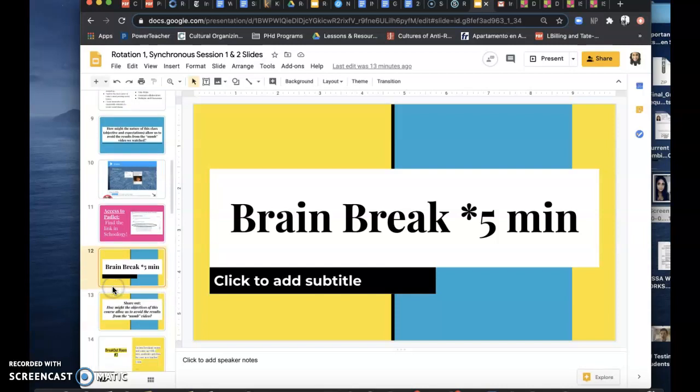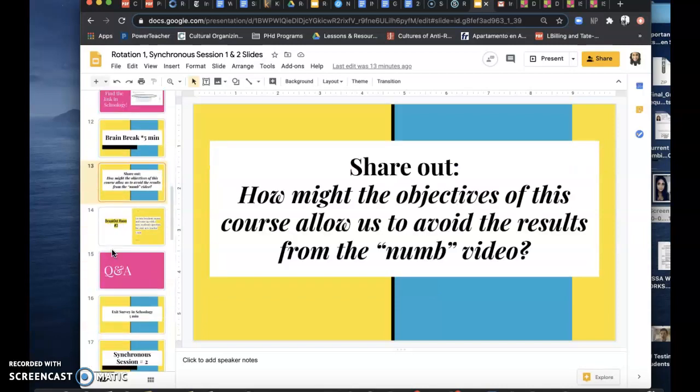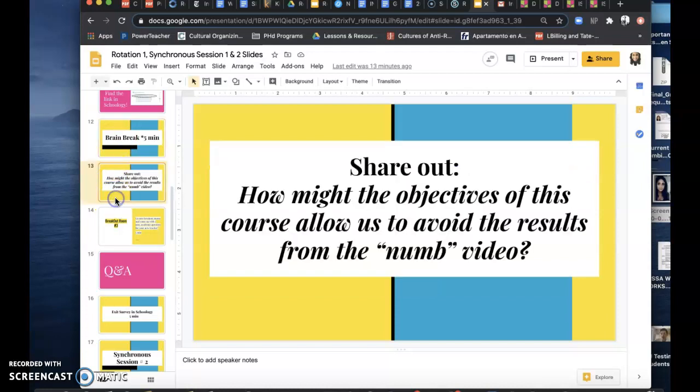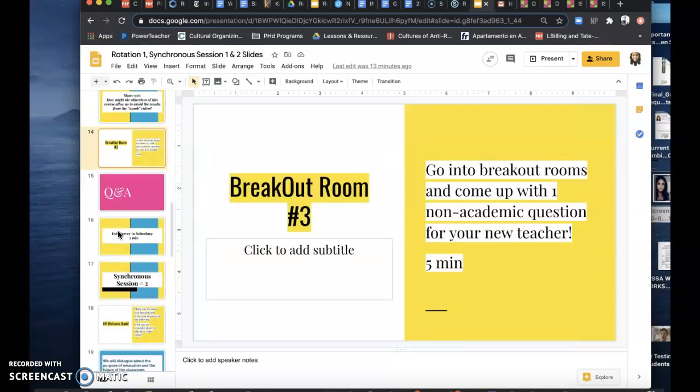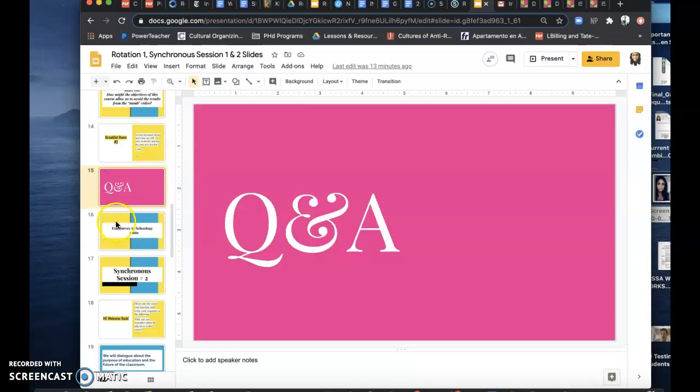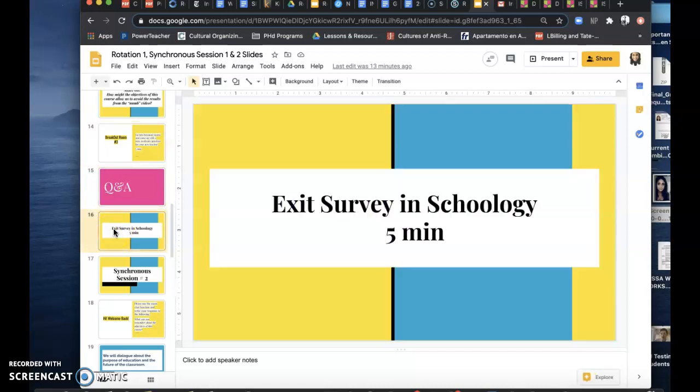After they fill out the Padlet, you would send them into a brain break, like a little 5-minute brain break, tell them to get a snack, move their legs, stretch their legs, whatever. Bring them all back after 5 minutes, have a couple people share out. Then breakout room 3, which is to come up with one non-academic question for your teacher. Then you do the Q&A, you give them the exit survey, and class is done.